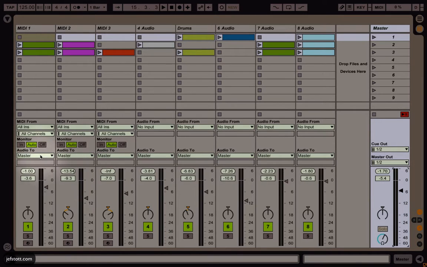Now if I wanted to adjust that, I can have it go somewhere else. I can say that I want the output of this channel to go into another channel, and I can change the routing. But most people work with things just all going out of the master, and that's the default in Ableton.